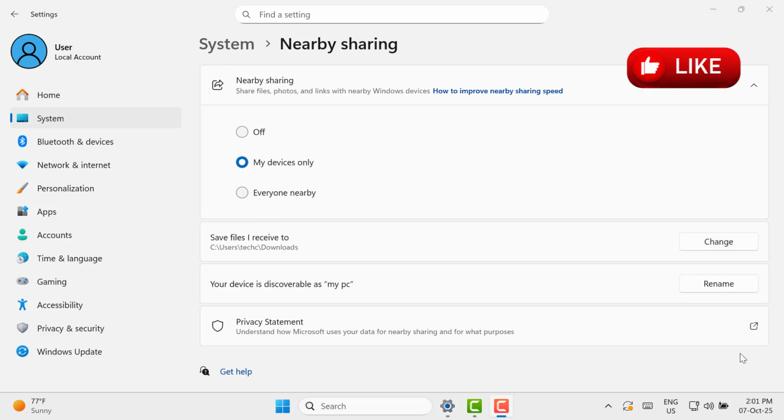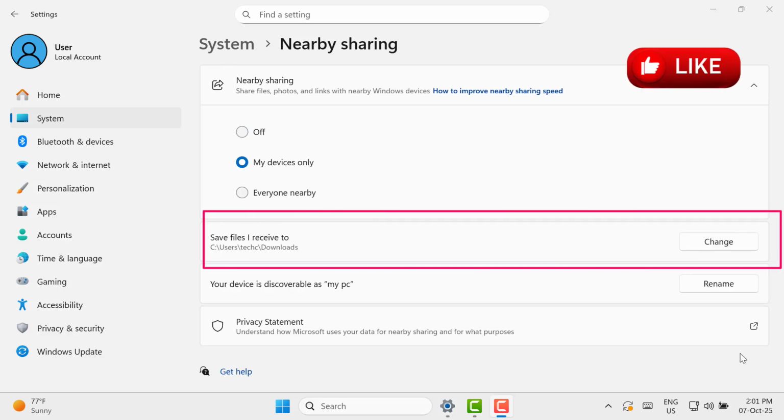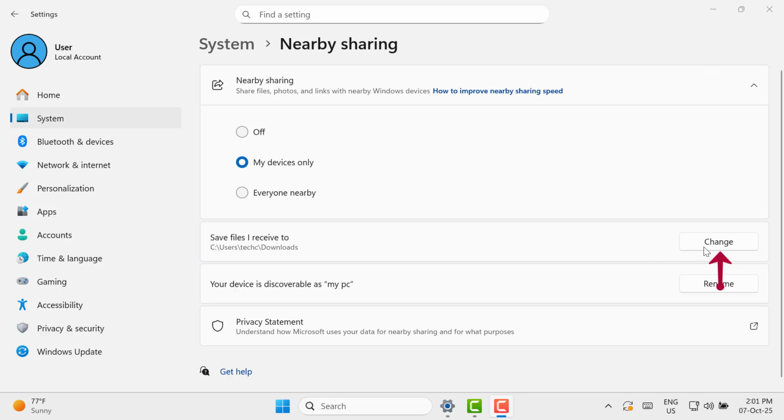You will see the section labeled Save Files I Received To, and next to it, click on Change. Now choose a new folder on your PC where you want all the shared files to be saved. Confirm your selection, and from now on, all files you receive via Nearby Sharing will automatically go to this folder.